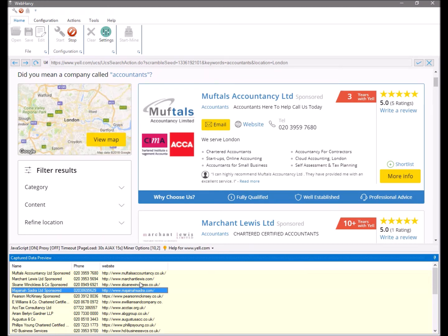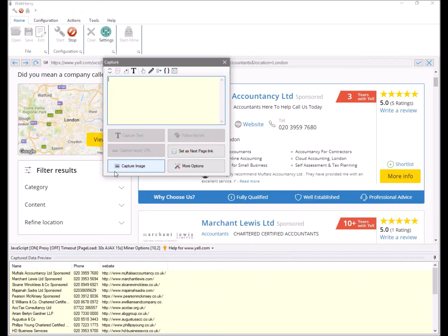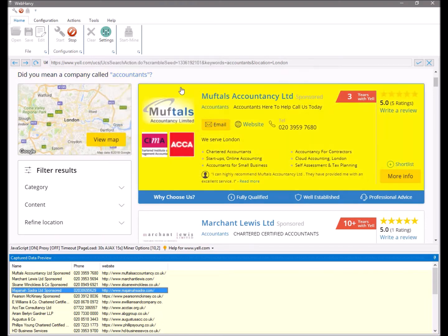Similarly, I can select all required data from this page, and in addition to text, WebHarvy can also extract images. If there is an image like this, you can click on it and there is a capture image option. If you click on it, WebHarvy will automatically extract images of all these listings.